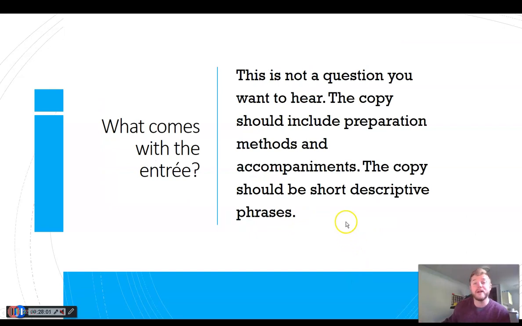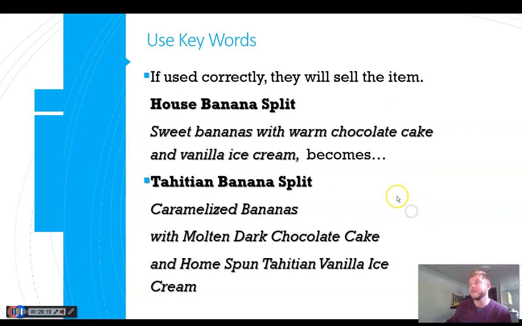And then what comes with the entree? So this is a question that you shouldn't want the customer to say. They shouldn't have to ask. It should be located on there somewhere. So make sure somewhere in there, if all of your burgers come with fries or a side salad, ensure that is actually on your menu in a place that they will easily find it. And then if used correctly, you will sell the item.